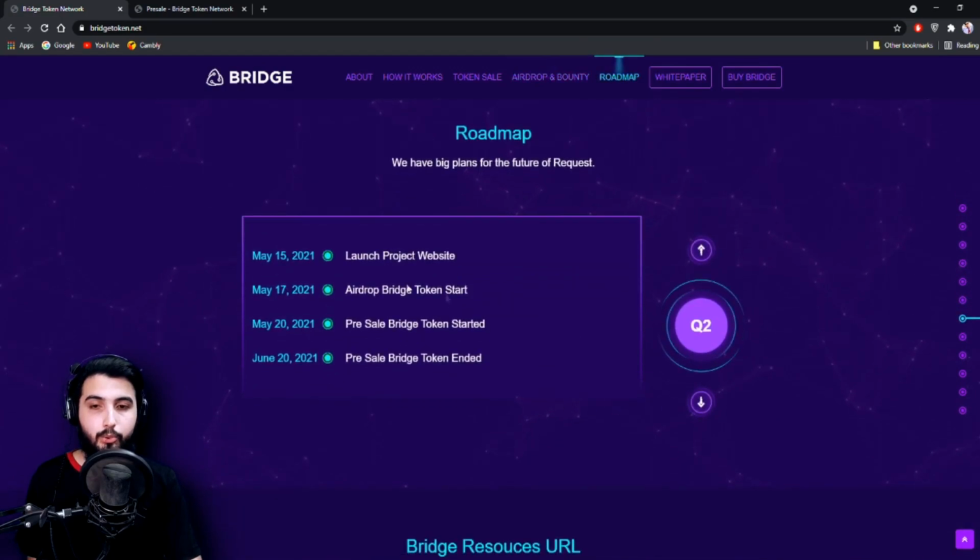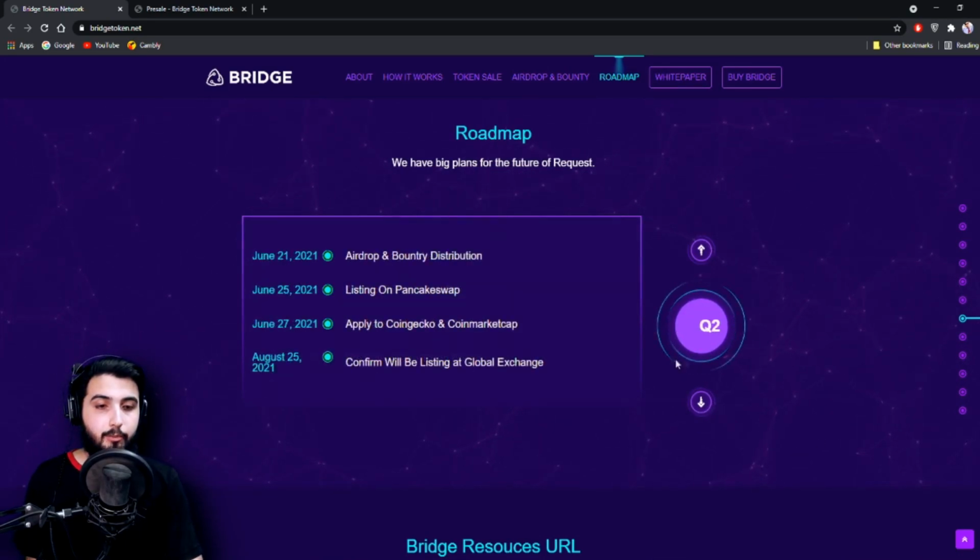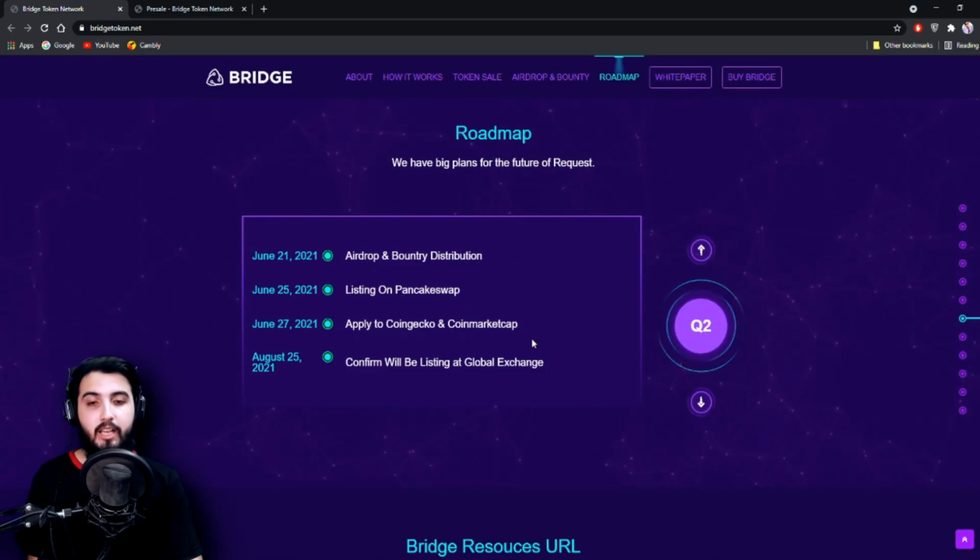So quarter two: launch project website, airdrop Bridge Token start, pre-sale Bridge Token started, pre-sale Bridge Token ended. You can see the dates over here. And if you move to the quarter two again, I think, yes, it is two. Airdrop and bounty distribution, listing on PancakeSwap, apply for CoinGecko and CoinMarketCap, confirm will be listing at Global Exchange.